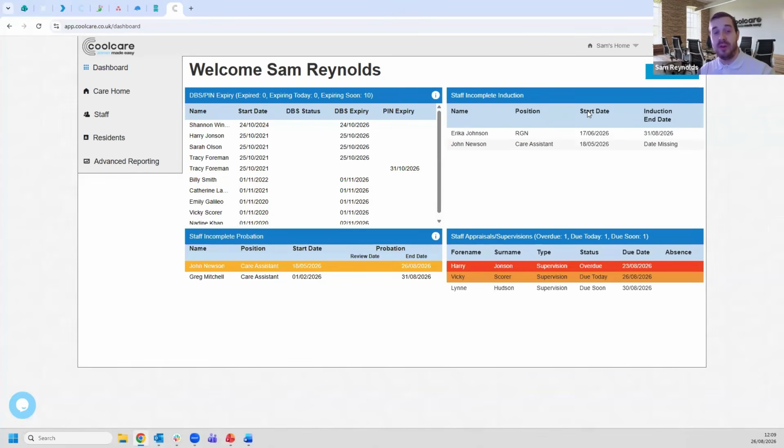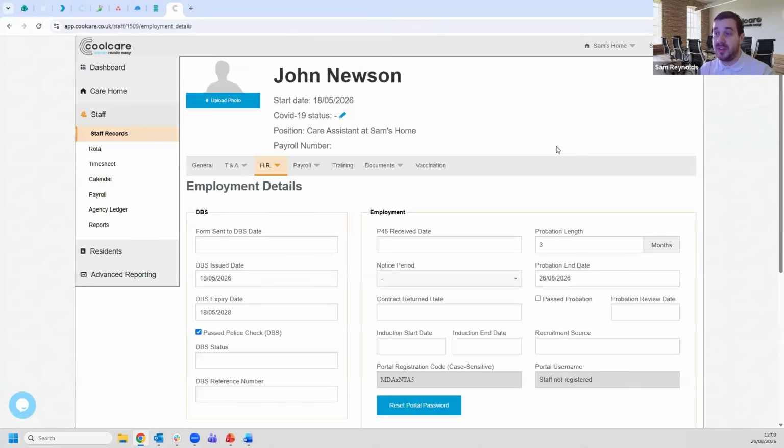If they're before the induction end date, it'll stay in there. And if the induction date is missing, it'll be in there as well. And if we need to fix that, here with this case with the date missing, I can go and click on it from the widgets. It takes me straight into a staff member. Again, in that same page, actually, the HR employment details.